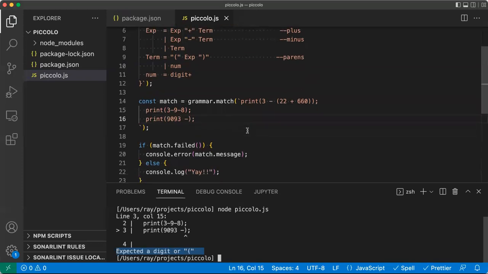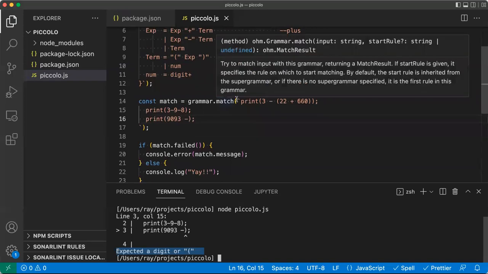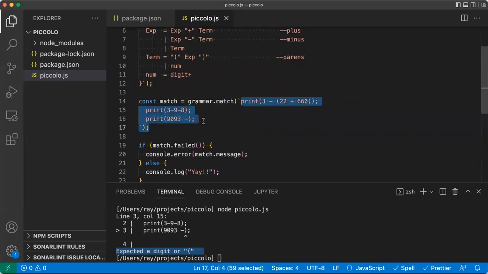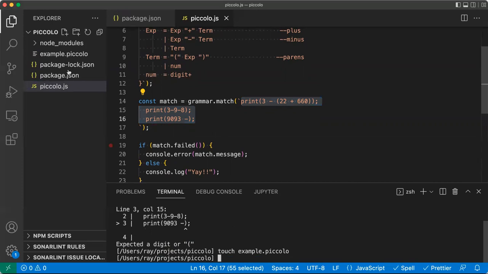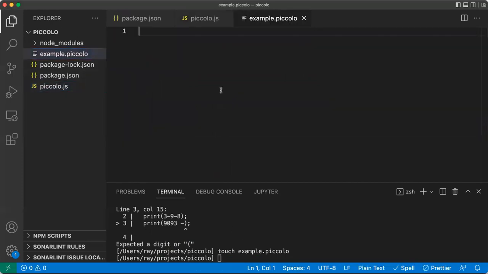We should probably, before we go any farther, since we want to write a nice command line application, take our input from files, not locally over here. So let's create a new program. We'll call it example.piccolo. And then in example.piccolo, we'll put this program in here. It can have spaces, just like this, because we want this to work. So I'll save it here.